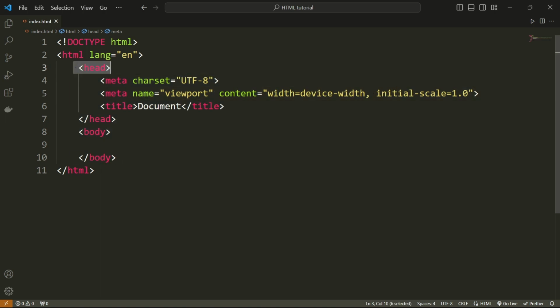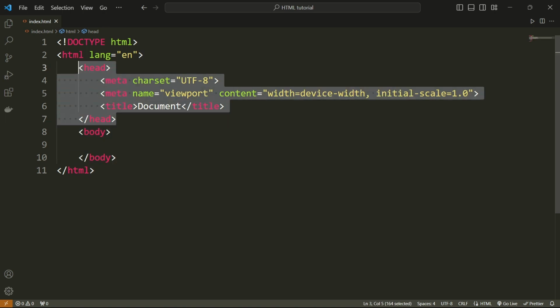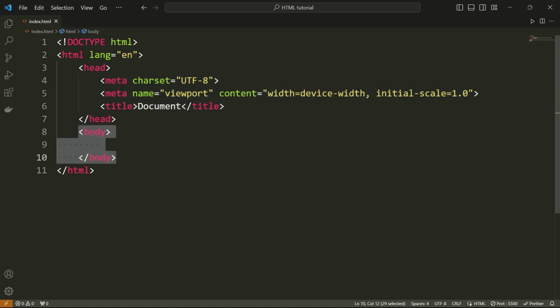So then we have a head. Well, the head is going to contain all of the metadata of your website. And by metadata, I mean the data that's inherent to your website, but it's not going to be directly rendered onto the screen. And then the body is going to contain the actual HTML components of your website that are going to be rendered.